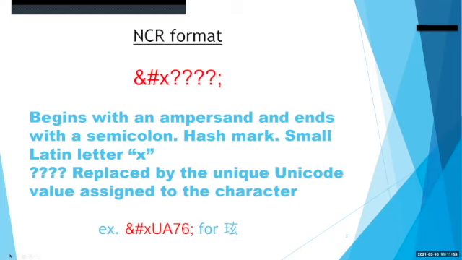Now, the most important thing is we have to use the exact NCR format that is required. This is the NCR format, 8-digit or sometimes 9-digit, depending on the hexadecimal numbers. It begins with ampersand and ends with a semicolon. After ampersand, hash mark, lowercase x, and you put the hexadecimal value of the character. And lastly, end with a semicolon.